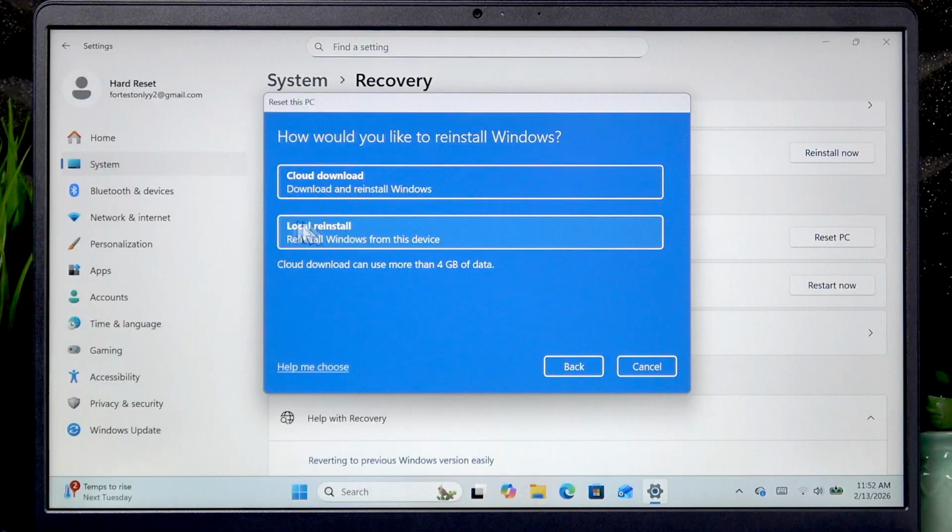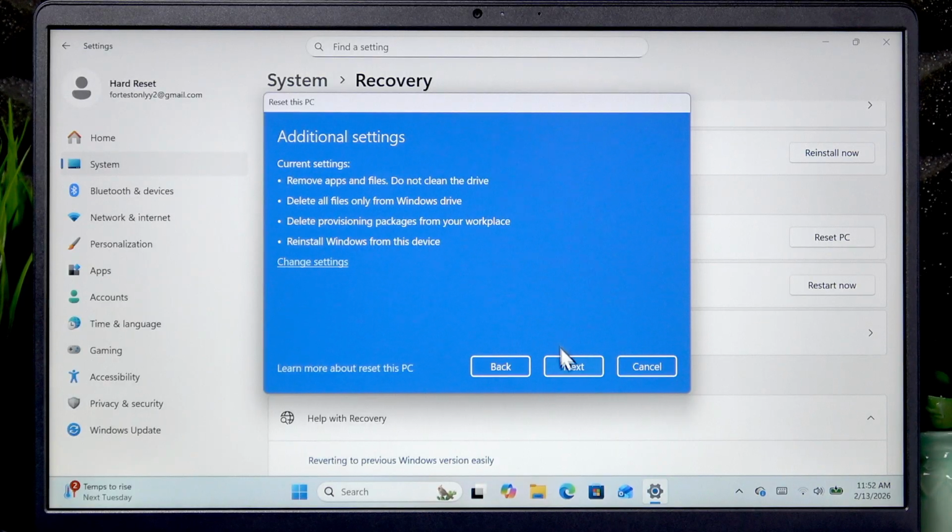and local reinstall. Now, if you select cloud download, you'll download a fresh Windows copy first and then install it on your device. It's gonna take some time, but you will get a brand new Windows copy. So if you think that your system files are corrupted or you suspect some malware on your device, then go with the first option, as well as if you are preparing your device for reselling. Now, but if it's just a regular factory reset operation, go with local reinstall.